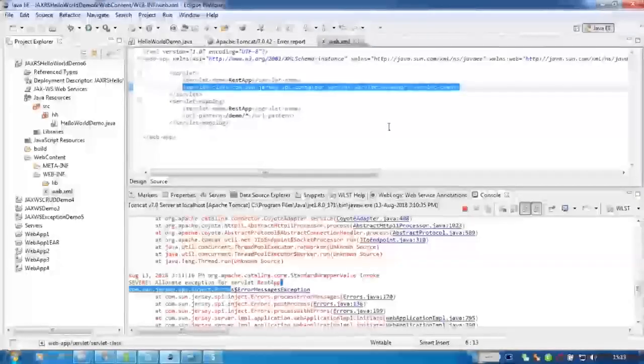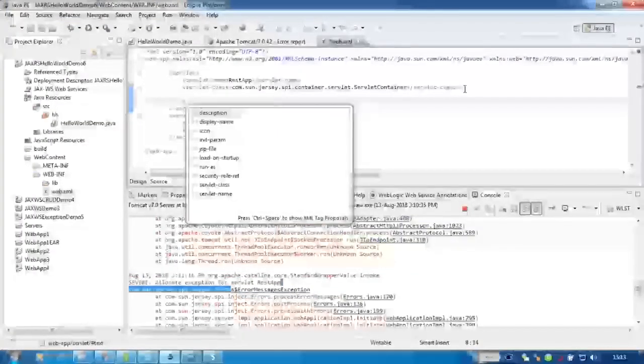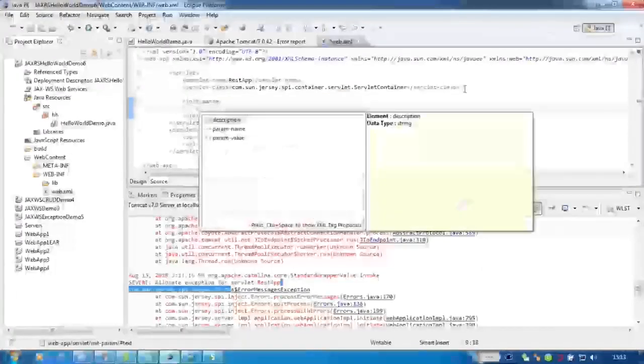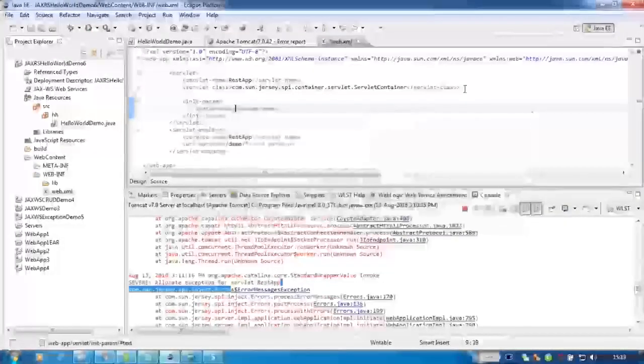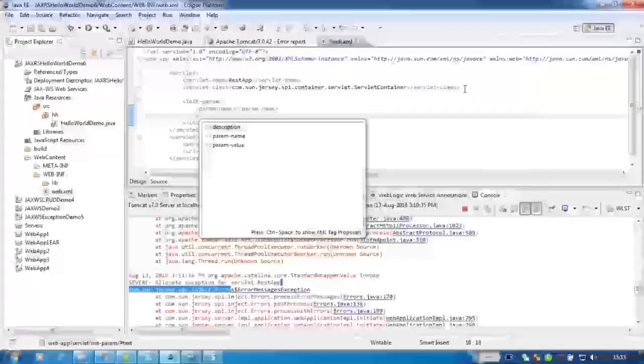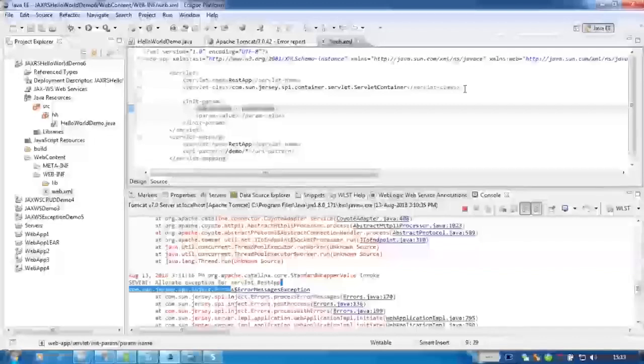How can we define its path inside the web.xml file? Using init param. Here I have to use init param, and inside init param we have to use param name and param value. We have to define the package path actually. So in the param value, we generally use one package path.